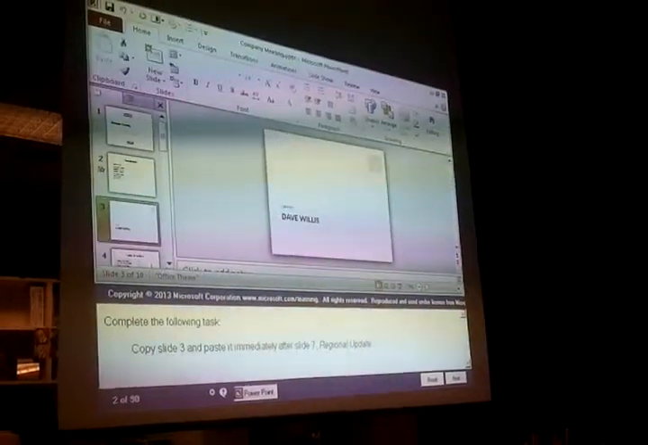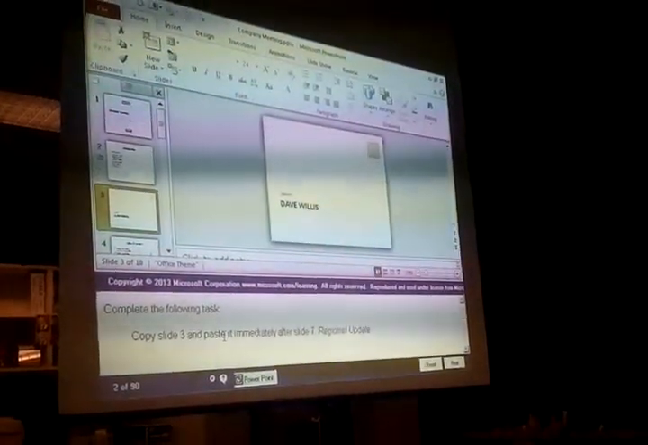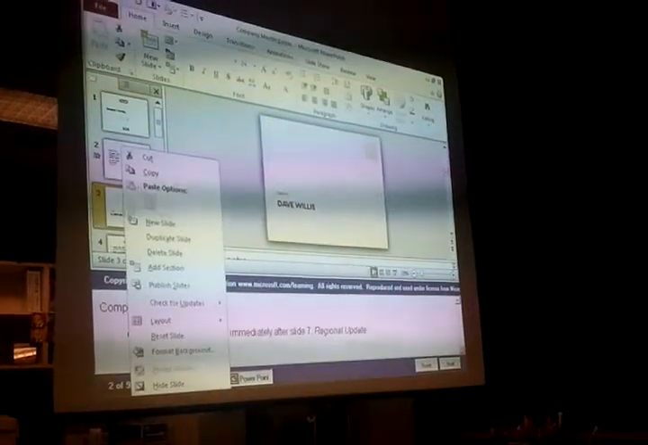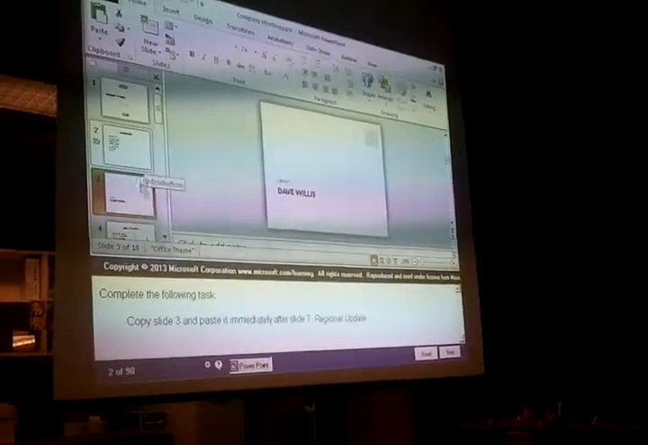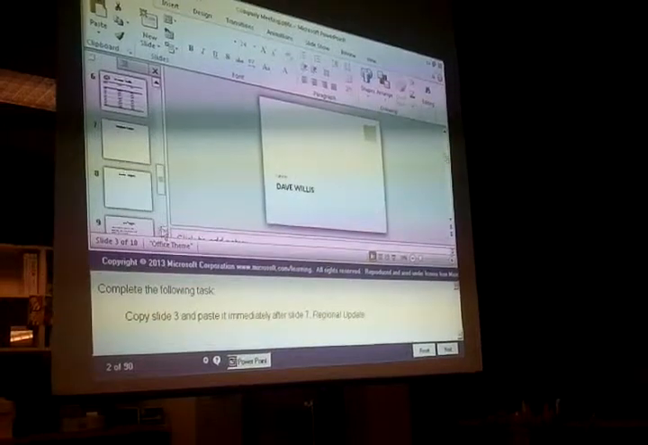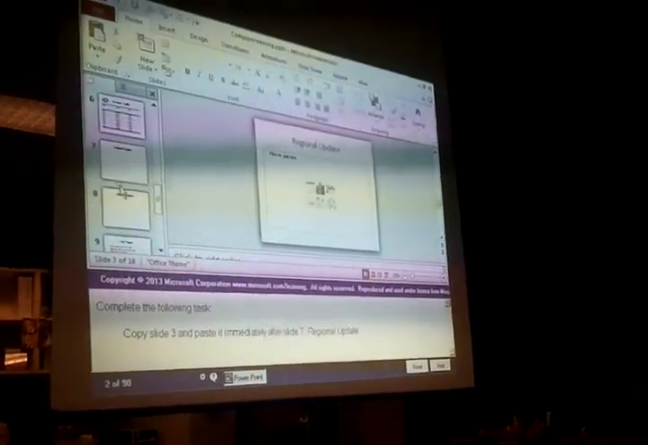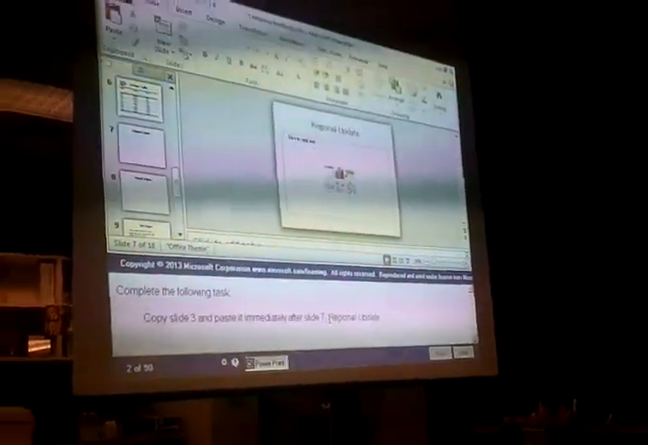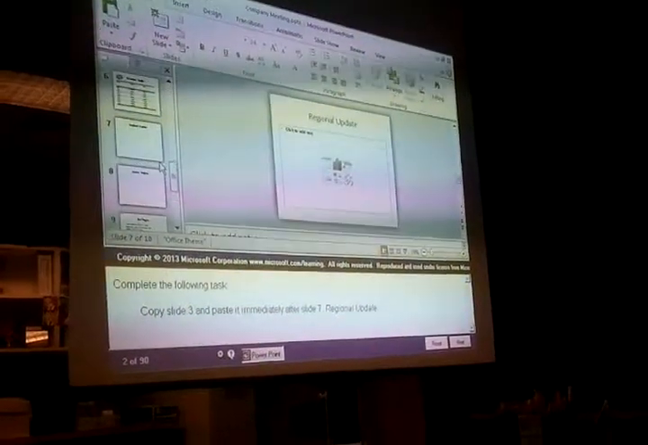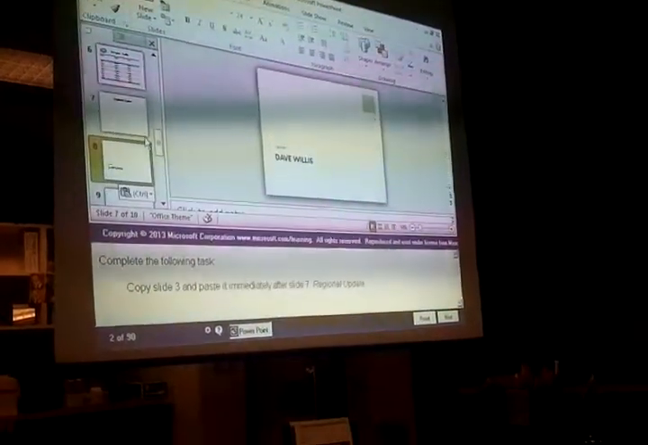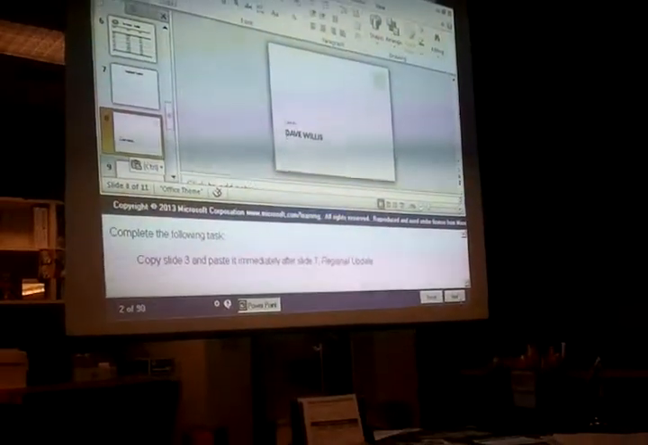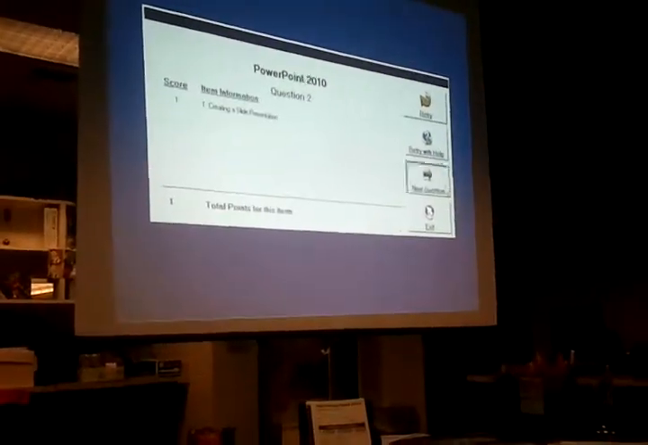On slide 3, you're going to copy and paste it. What's my shortcut? Right click, copy, or Control C. Then I'm going to go right below to 7, because it says paste it immediately after slide 7. And I'm going to hit Control V, as in Victor. And you get the point.